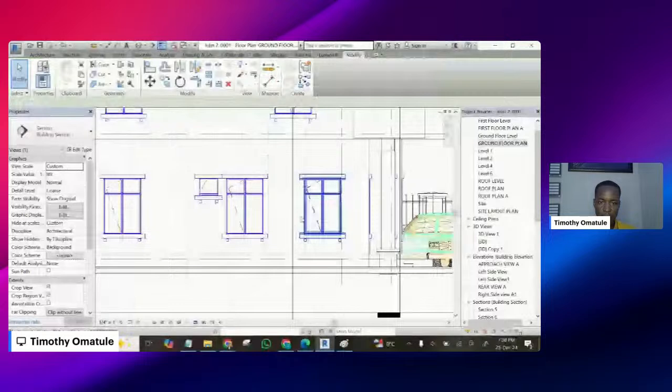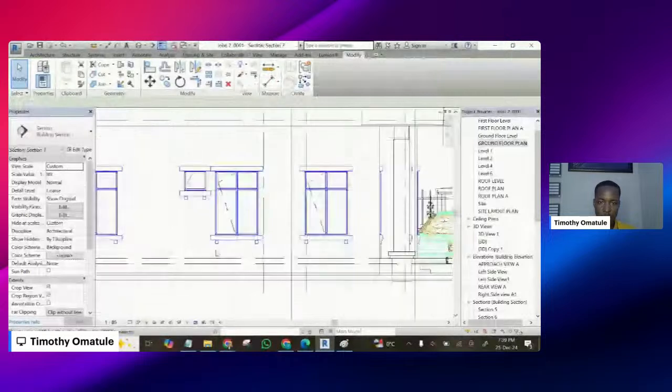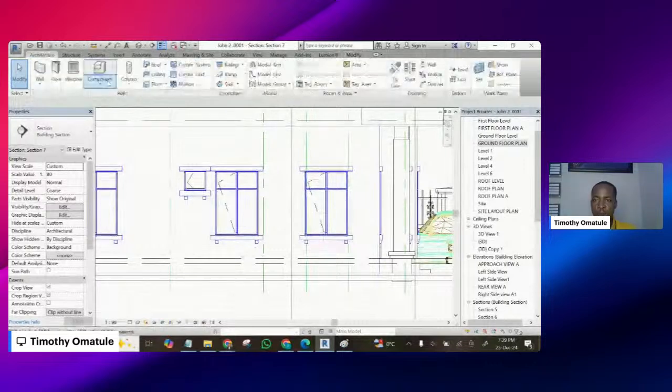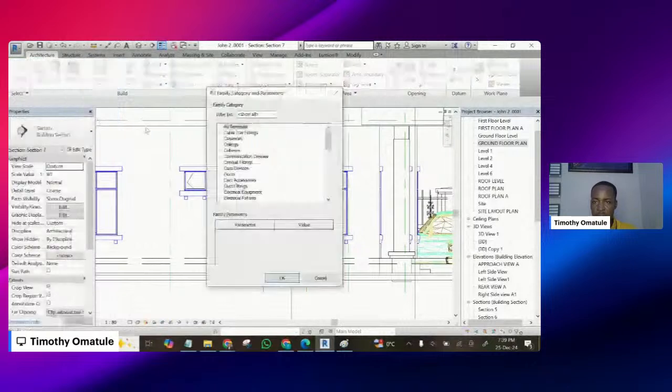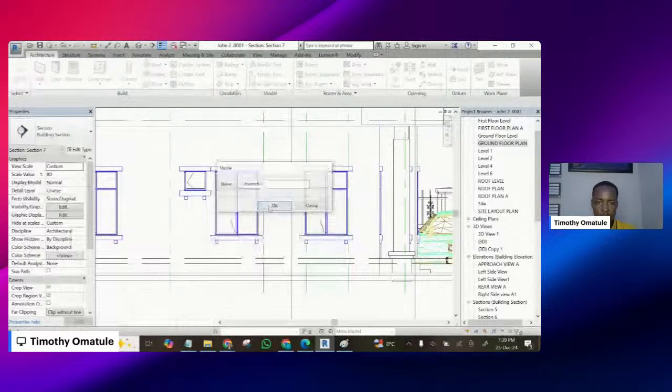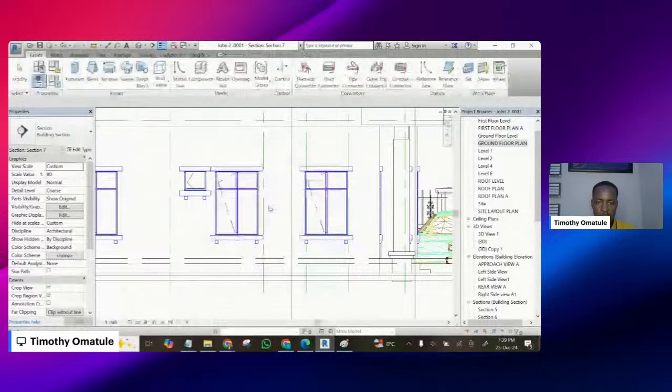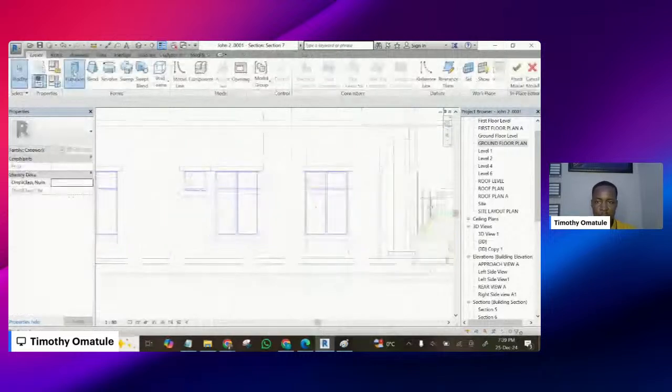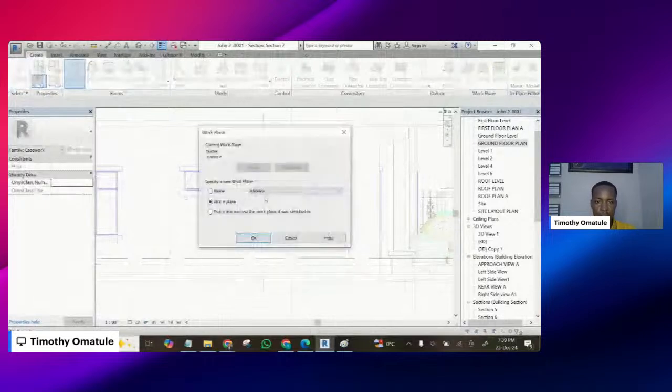Now you see these windows. I want to create something around it. This one is very, very simple. All I need to do is to go to Architecture, then select Model In Place, select Casework, click OK. The name you give doesn't matter. Then select Extrusion and Pick Face.